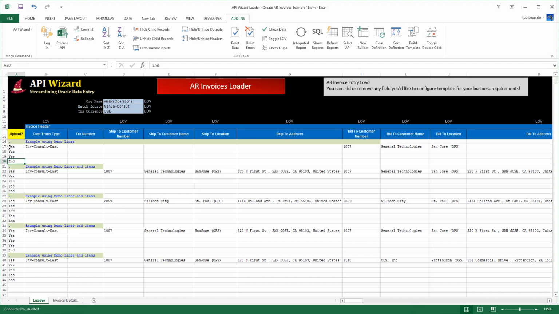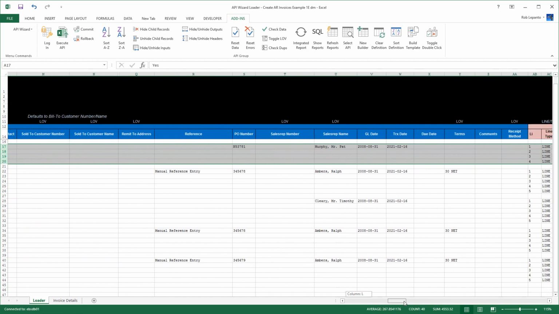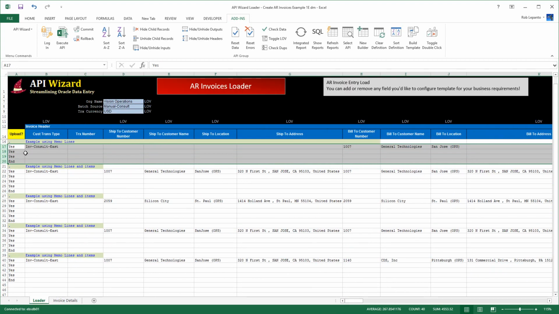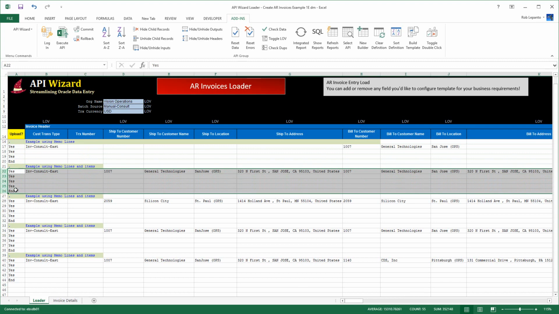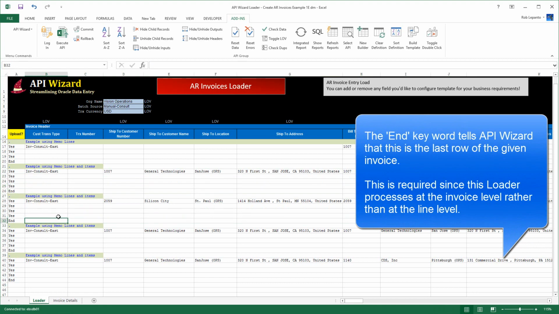So you'll see that in rows 17 through 20, which I've highlighted, I have a 4-line invoice, and I can see here the four lines, 1, 2, 3, and 4. In the upload column, I'll have a yes value for the first 3 rows, and then an end in the 4th, and that tells API Wizard that that's the last row of the invoice. So it'll process that all together in one shot. In rows 22 through 26, I have a 5-line invoice, and you'll see I have yes in the first 4 rows, and then end in the 5th row. And same for the other rows down below.